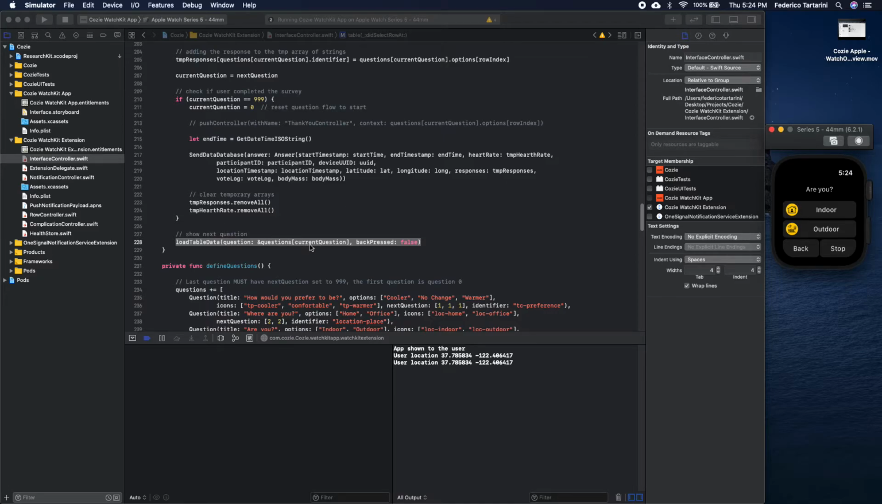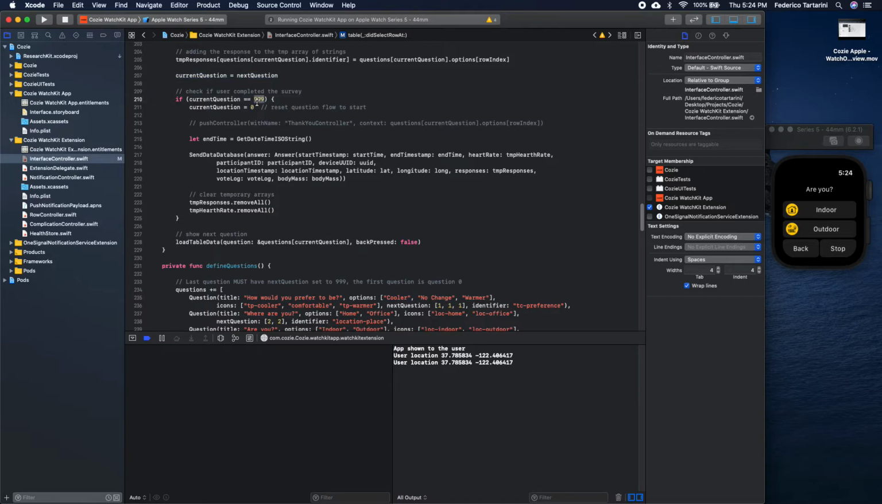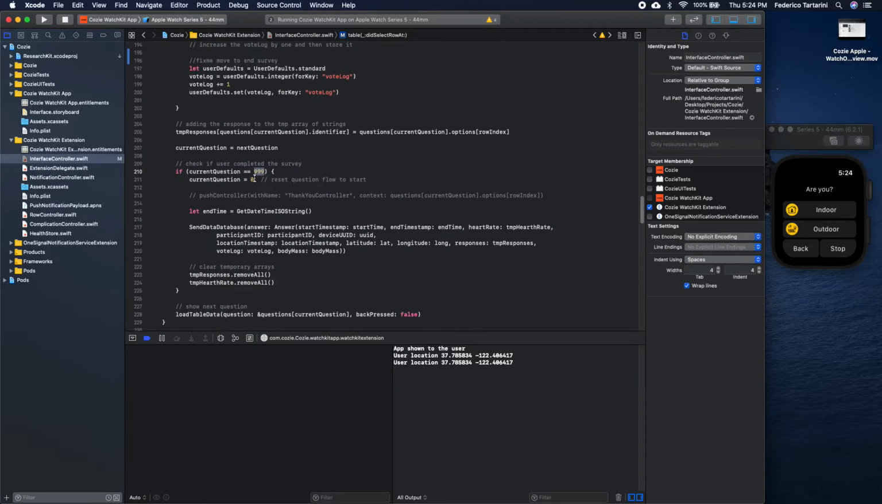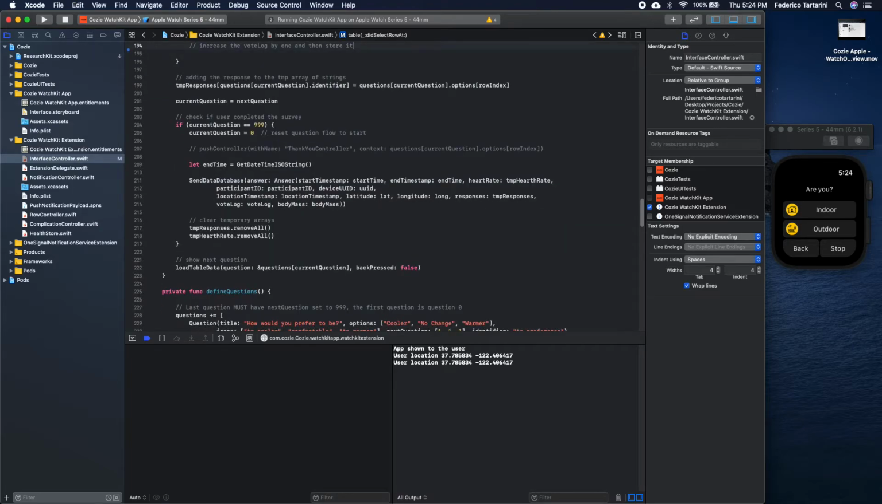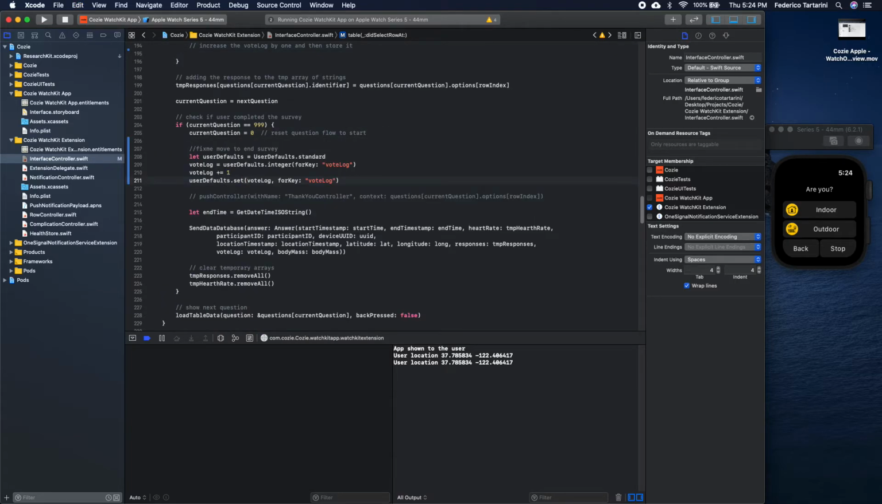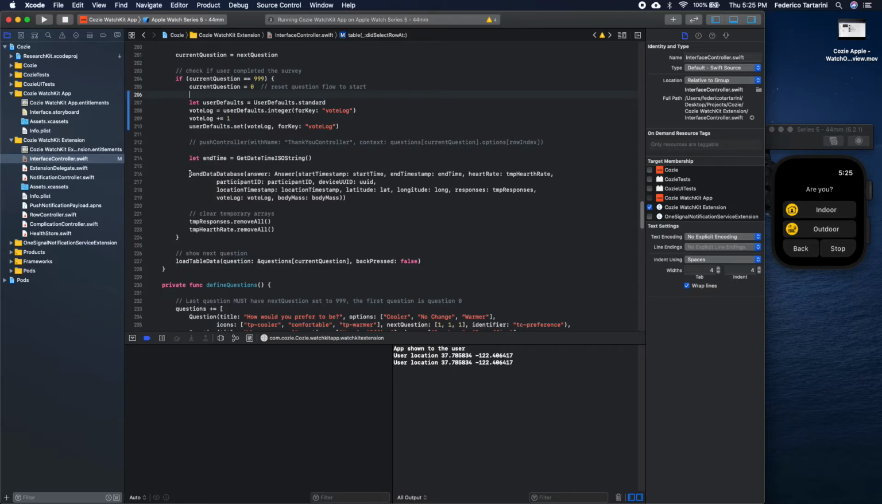This gets called if we don't get inside here. As I told you before, the last question should have as next question 999. So if current question is equal to 999, we are going to reset current question to 0. It's bothering me that it is up there, so I just want to fix it to show you how it's going to look at the end. We are going to add 1 to the vote log, because this time we actually know that the user has completed the survey, and we are going to send the data to the database.